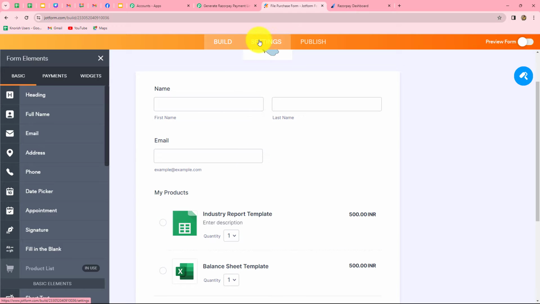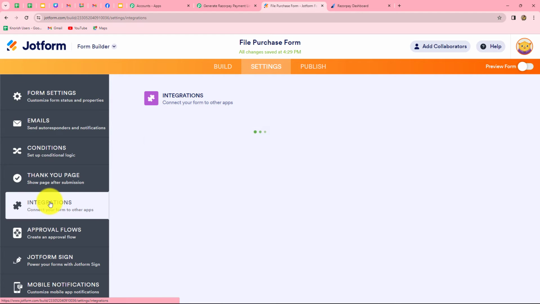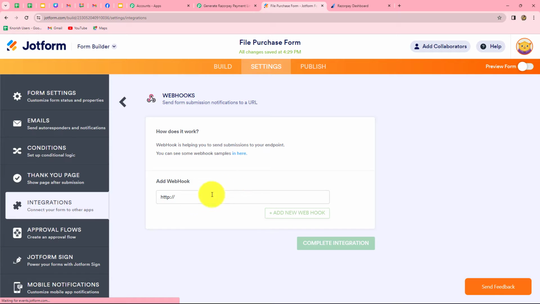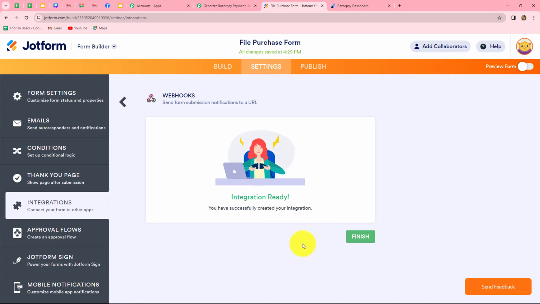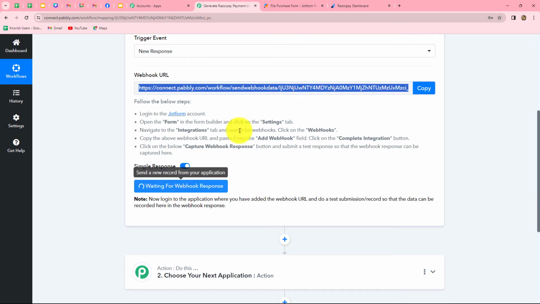For that, we are going to connect this form with Pabbly Connect. So let's go towards the settings section in the form, and then we have to select integrations from the left side. After selecting integrations, here we need to search for webhooks. So let's select it, and now here we need to paste the URL which we have copied from Pabbly Connect, and then we have to click on this complete integration button. As we have done that, we can find that our integration is ready. Let's go back towards Pabbly Connect, and it is showing waiting for webhook response.